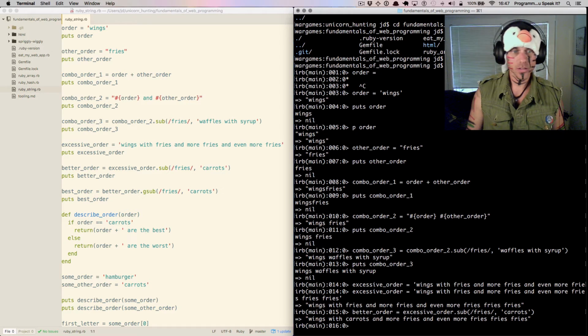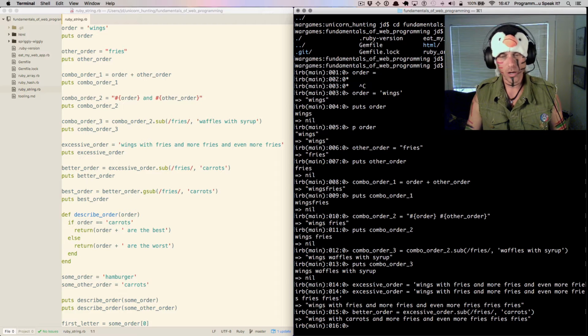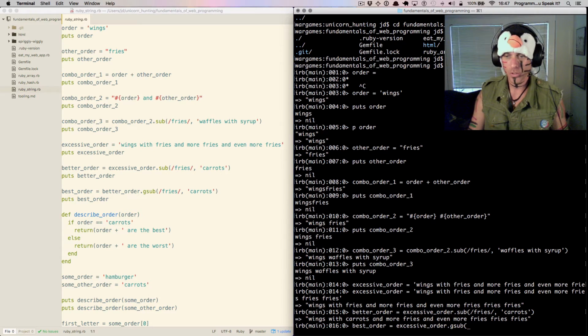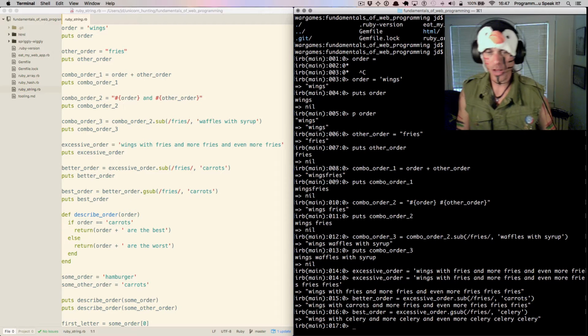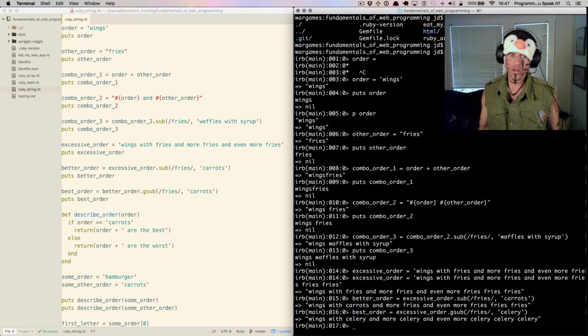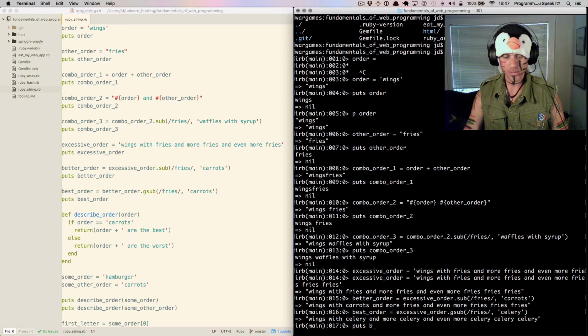But notice there's still a bunch of fries in the order because sub only changed one occurrence of the phrase fries. So let's assign a new variable, best order equals excessive order dot gsub, which means global substitution. It will replace all occurrences of fries instead of just one with carrots. Right, in carrots, whatever. Let's do celery. Wow, so now there are no more fries in the order because we substituted them all out.